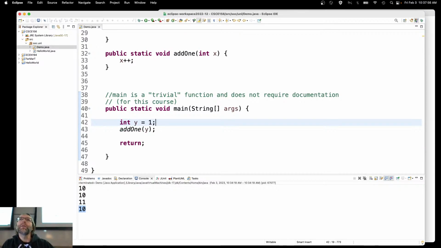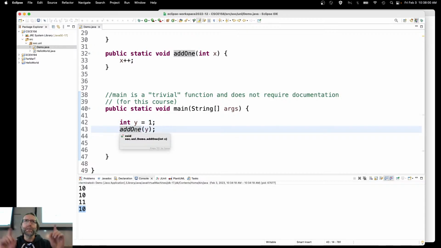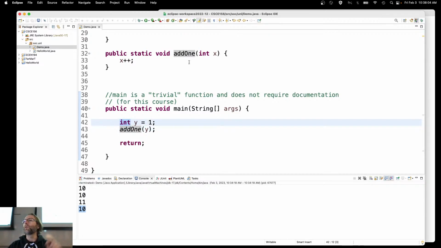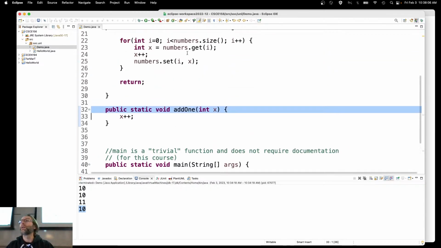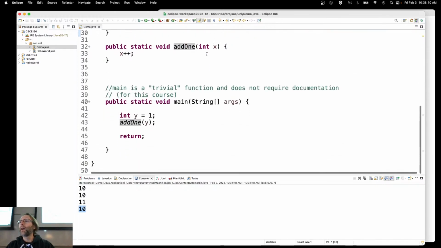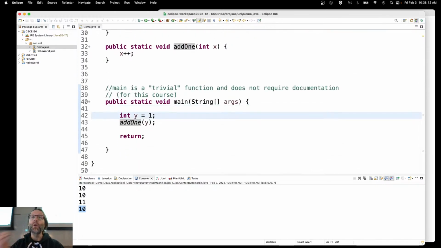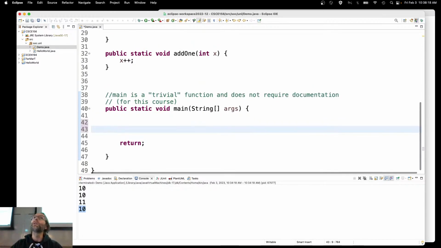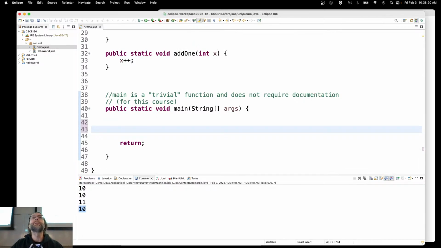How does the compiler know to disambiguate those things? It's saying, okay, add one, I've got two functions named add one. You are giving me an integer. Oh, you must have meant this one right here, because you did not give me a list of numbers. So by utilizing function overloading, we can have functions that are named the same thing, as long as they're different in their parameters. This is built into the language as well, math.abs.